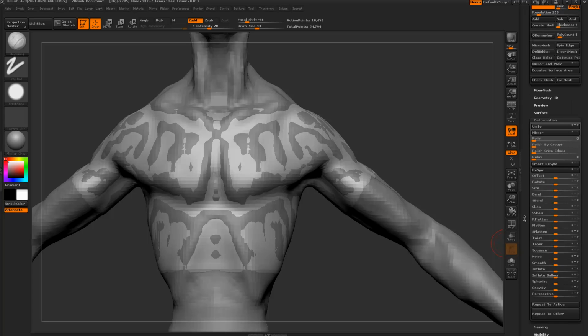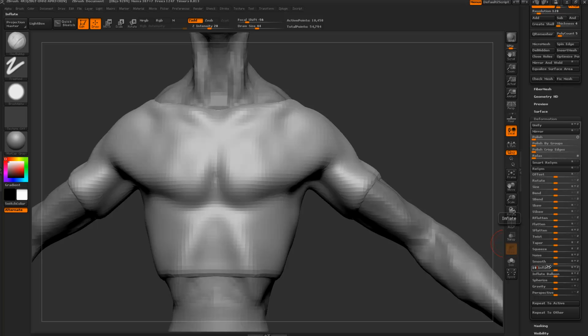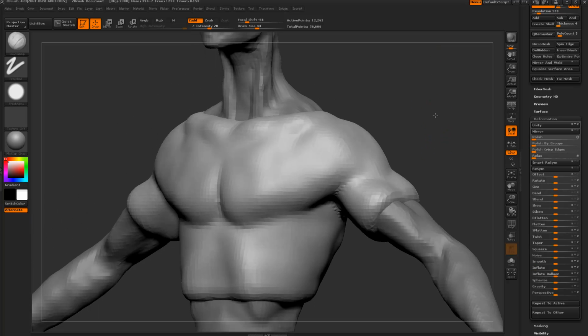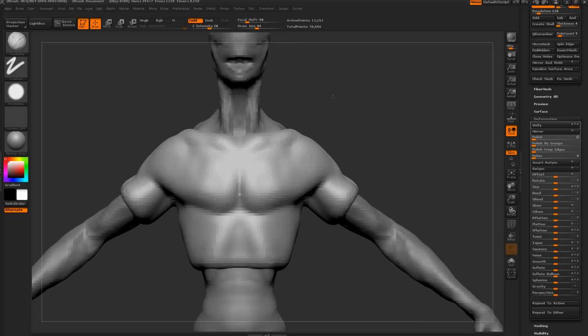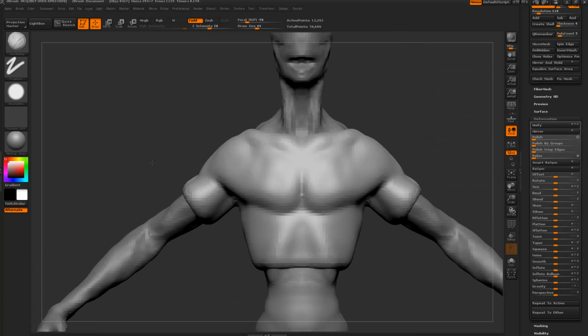A simple way of getting this usable is using the inflate. Just type in something like 10. Keep going up until you're satisfied with the thickness. Give it a Dynamesh again to sort out any areas, and you're just left with this really nice mesh that you can use now. Just get in there and detail it to what you want.